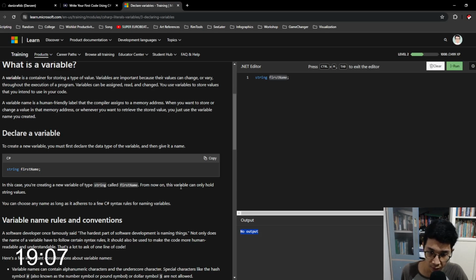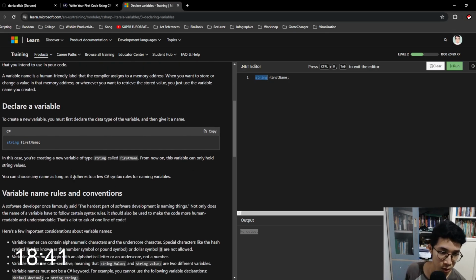From now on, this variable can only hold string values. Okay, in the future this will be used for string, but it can never be used for integer because in the first place you declared it as a string data type. But if you want to change to other data types such as integer, it's fine. You can choose any name as long as it adheres to a few C# syntax rules for naming variables.